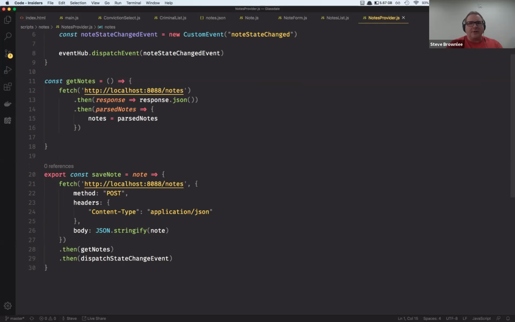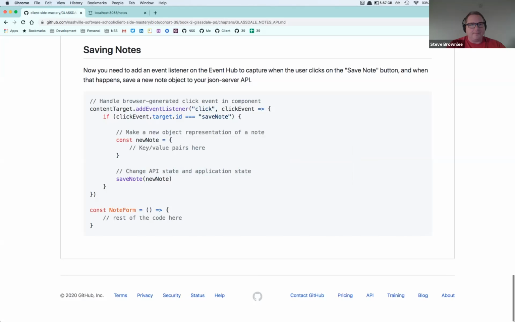So now we need to hook these things together. The note form itself is going to listen for the user clicking on the save note button and then initiate the process, using the notes provider to get that change into the API. So let's start that process. And I think I gave some boilerplate code. Yes, I did, because I'm awesome that way.